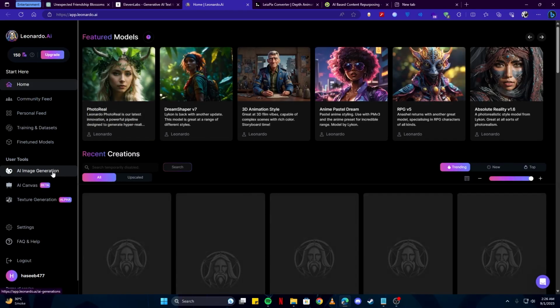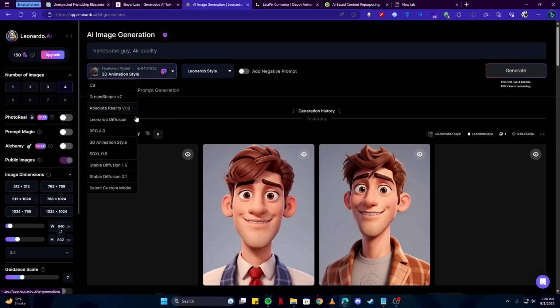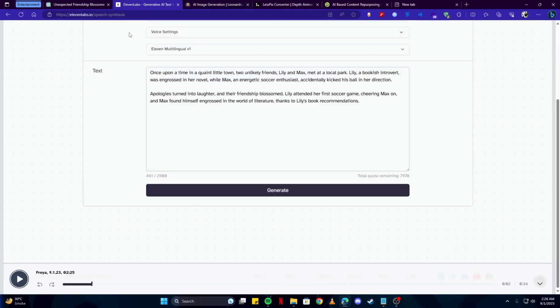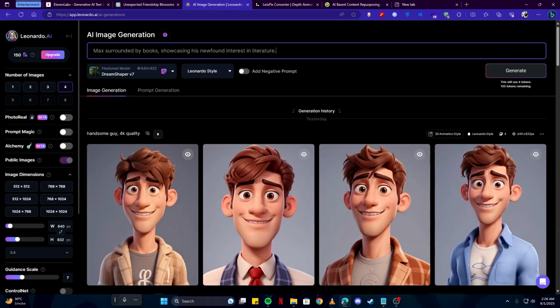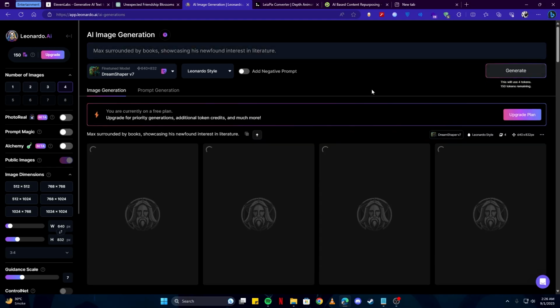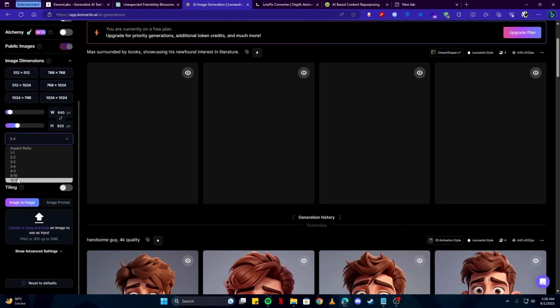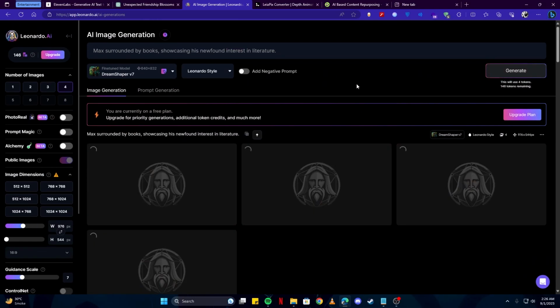Once we are here on the homepage, simply click on the AI image generation to proceed. Make sure to change the model to Dreamshaper V7. And for our prompts, we will be using them from ChatGPT, which we got here. Simply copy that and paste here and click on the generate button. Make sure to select 16:9 because we are doing a video animation. And click on the generate button again.